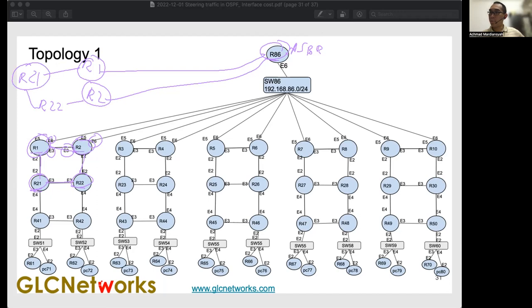So from router 21 to router 86, okay, they will go. Oh, they have a connection also here. So from router 21 to router 86, the path will be from here and from here. Why? Because the cost will be minimal.